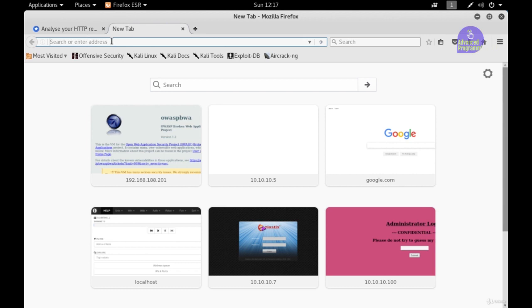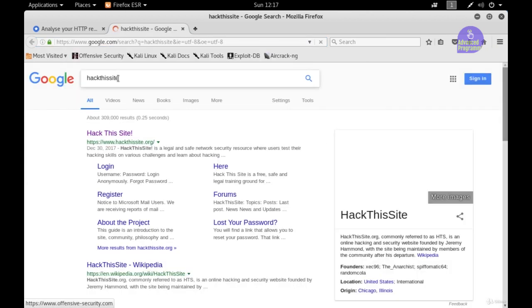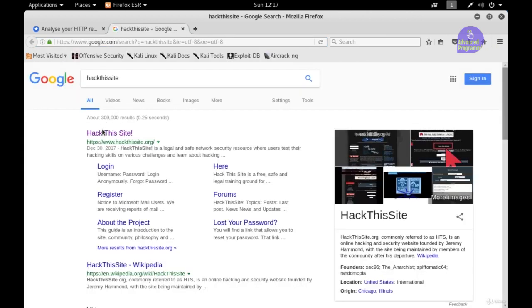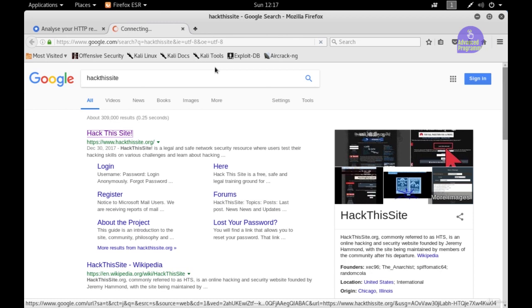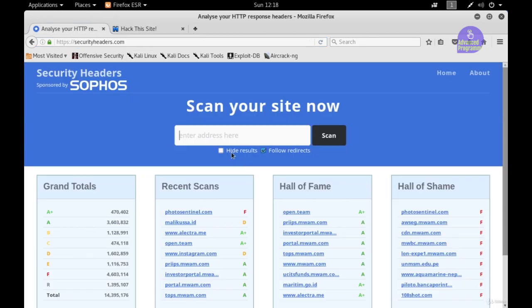So it's a website that allows you to hack them. Let's hack this site, I think. Yes. So I can scan them legally. I'm going to use this site as an example.